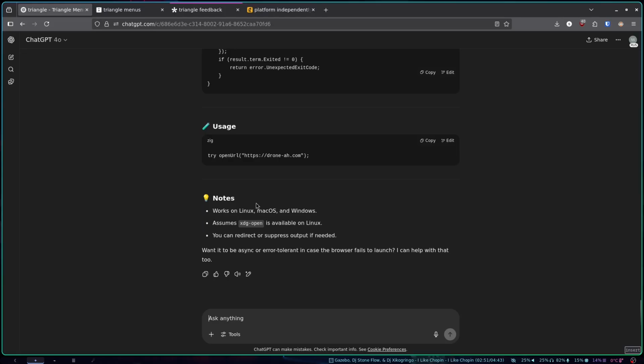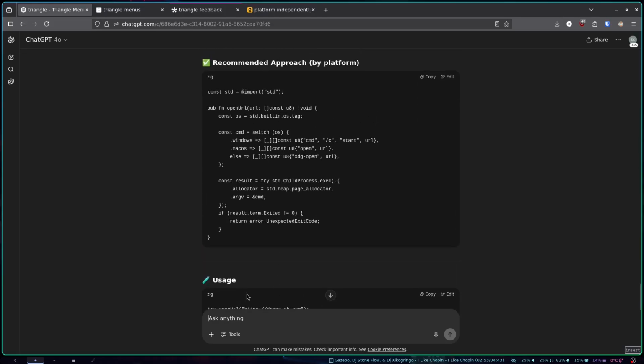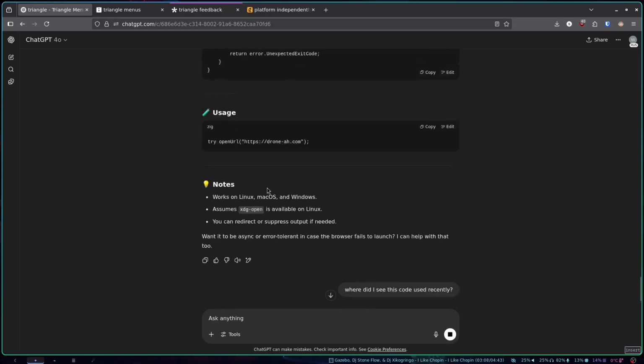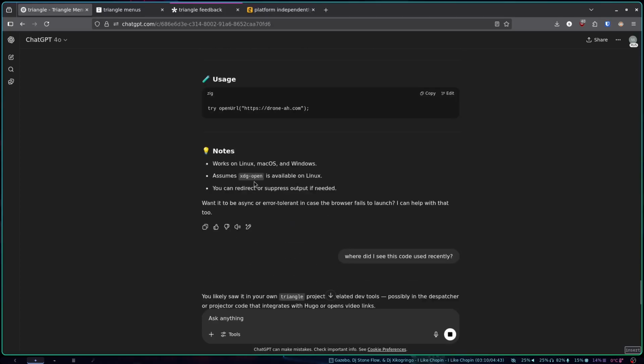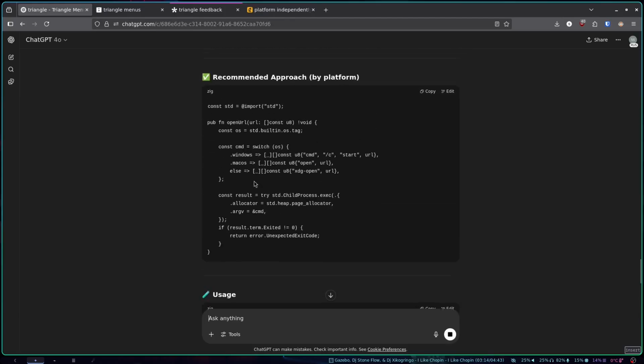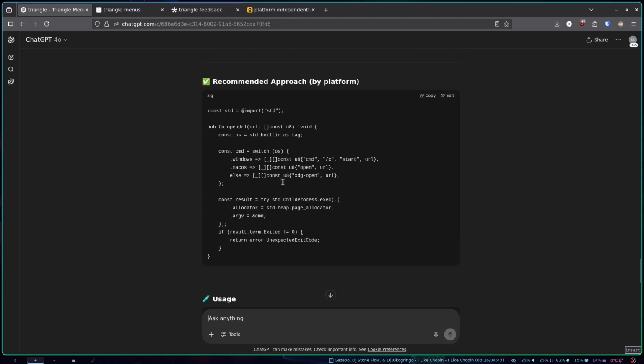I'm trying to remember where I saw this. It works on Linux. Okay, that's fine. Where did I see this code used recently? Well, that's not very handy. Not that I expect ChatGPT to know all the things that I was looking at, but that's fine. So this seems straightforward enough.